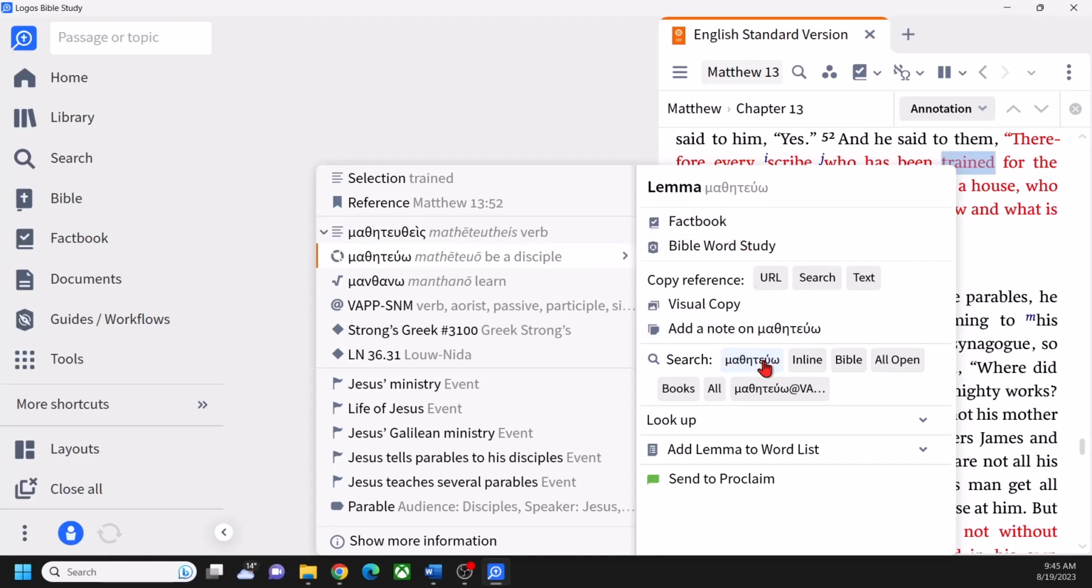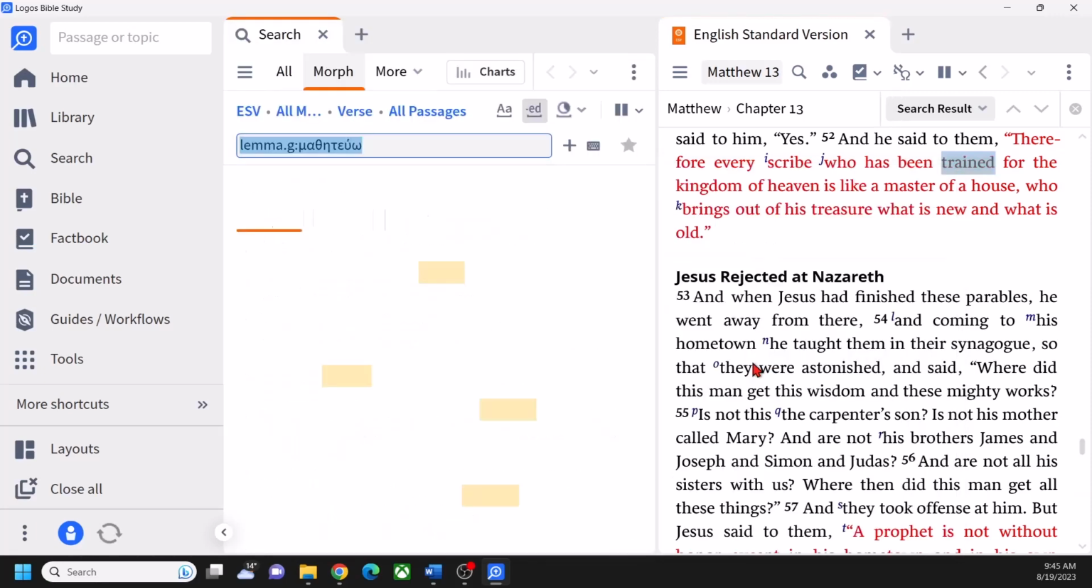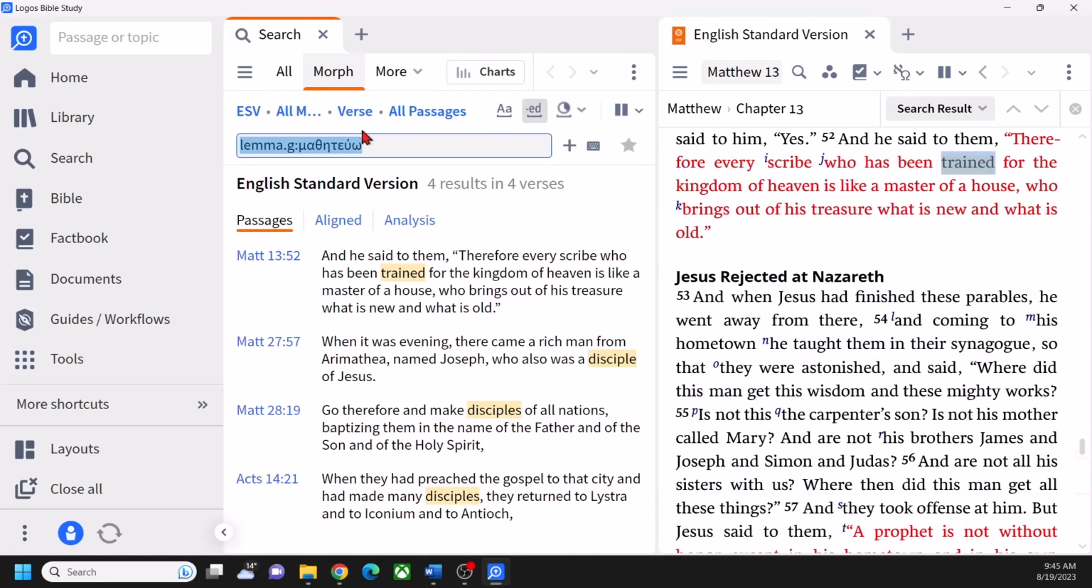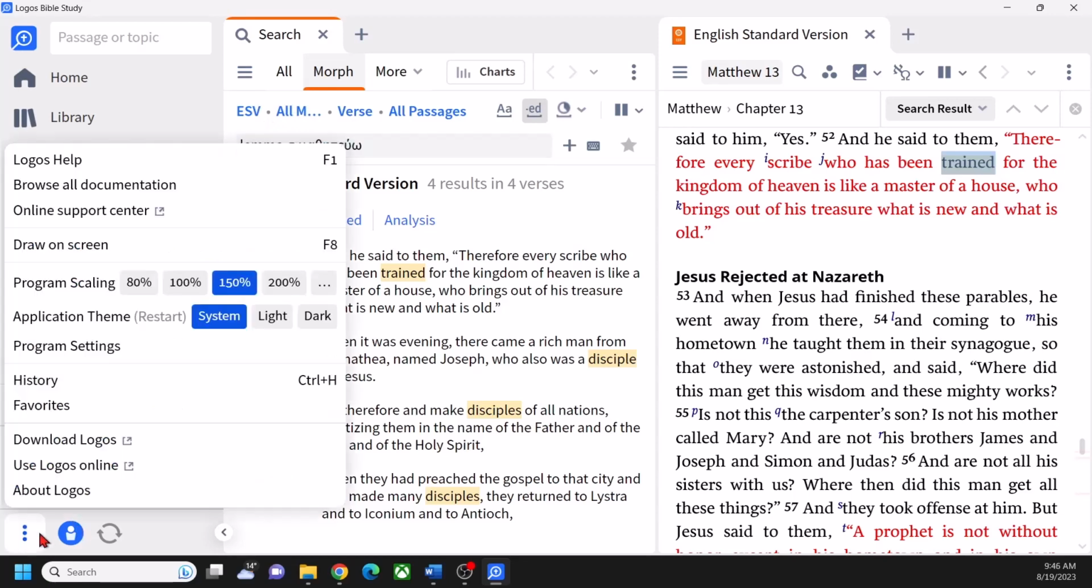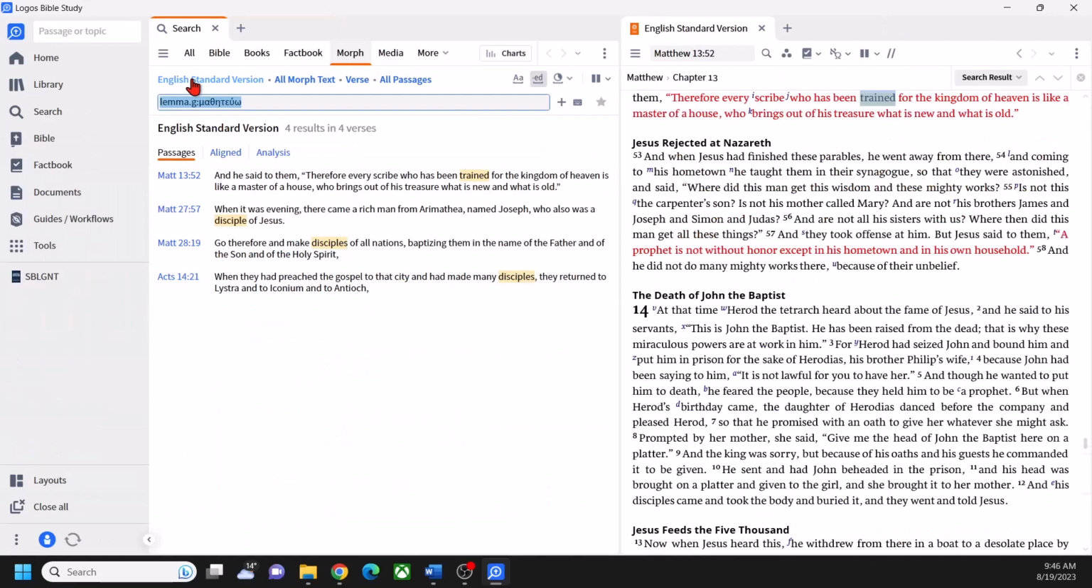So you can do this two ways. You can do a morphological search by just clicking on the Greek word mathetuo over here, and it performs a search. So if we shrink this down again, you can see what this says here. In the ESV, all passages, return the results by verse. What's it searching for? It's not searching for the English word trained. It's searching for the Greek lemma, mathetuo. It's a lemma search. See right here.